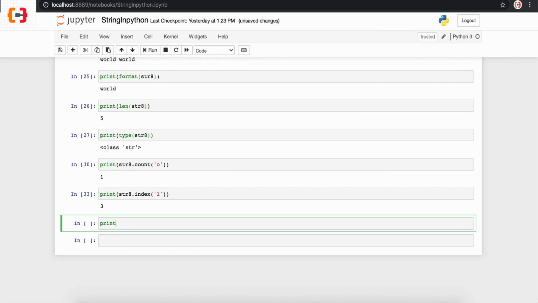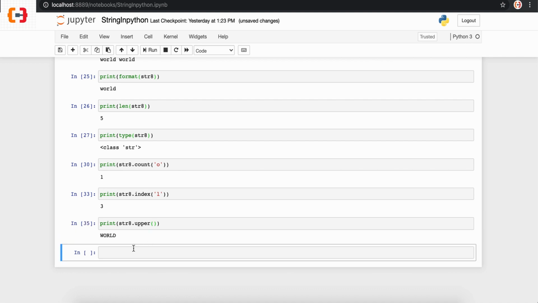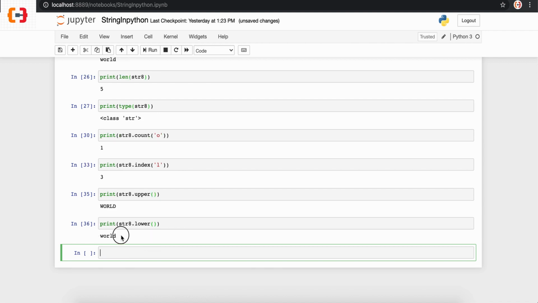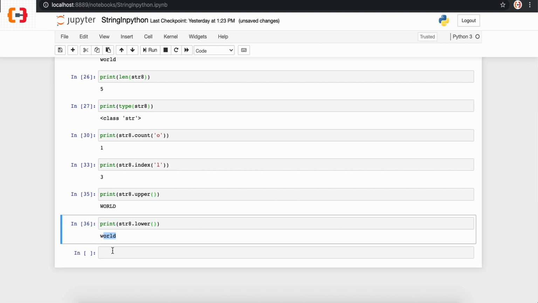Now to convert a given string into uppercase, we can use the function upper. So if I want to convert this variable string 8 into uppercase, we can use the Python built-in function upper, and if I execute the command, it is converting to uppercase characters. In the same way, if I want to convert the string into lowercase, we can use the function lower, and if you execute this command, it will convert all the characters into lowercase.